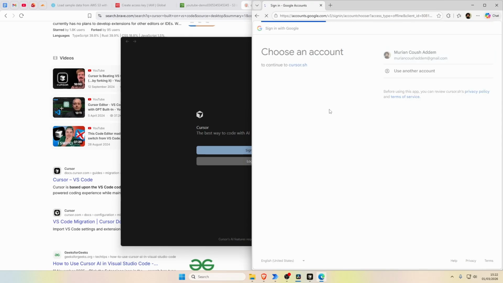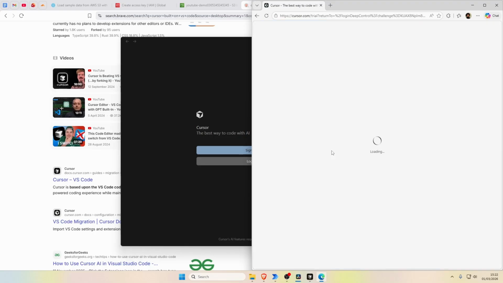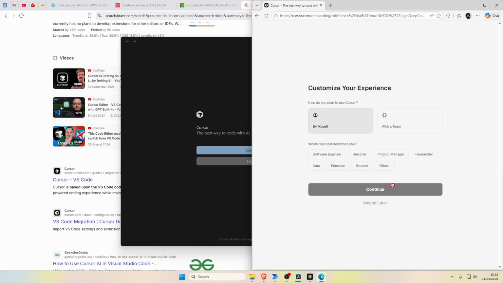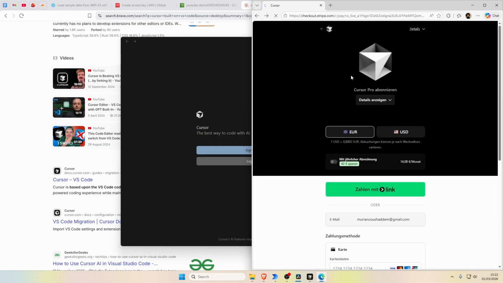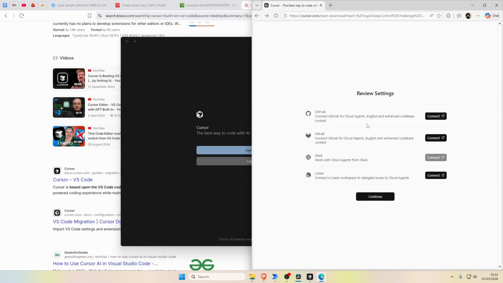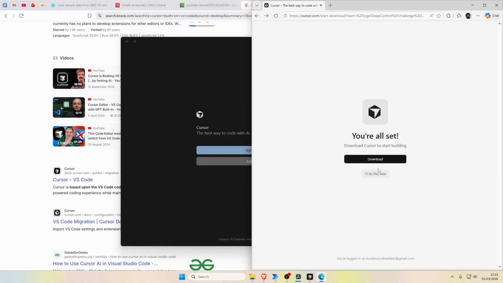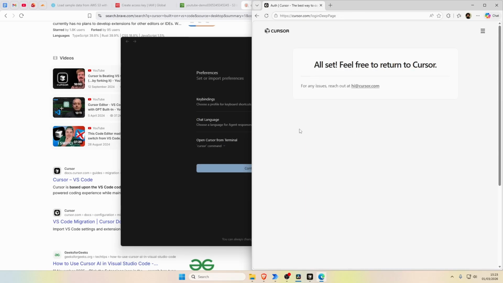Choose account. Let's continue. So I'm educated, I do not want to refresh. Oh, I just clicked on checkout. There you have to be very careful. So let's not do anything of this right now. Just download Cursor. I already did. Log in, please.